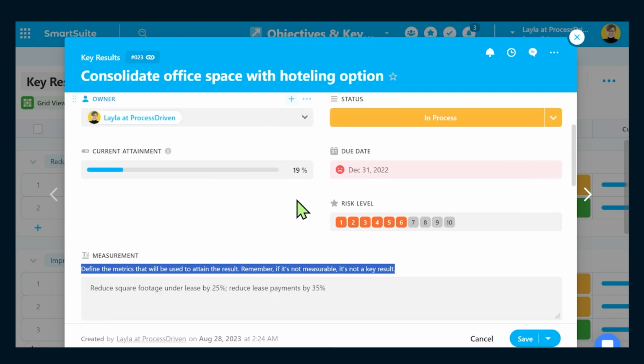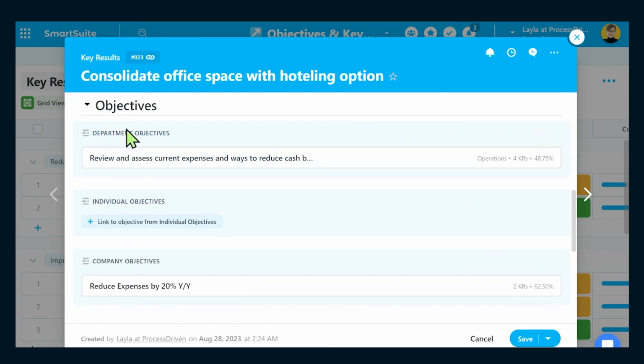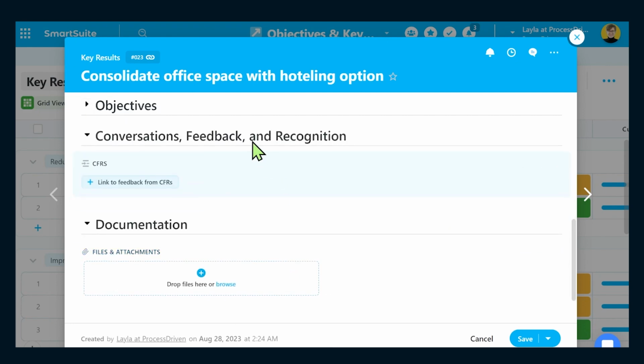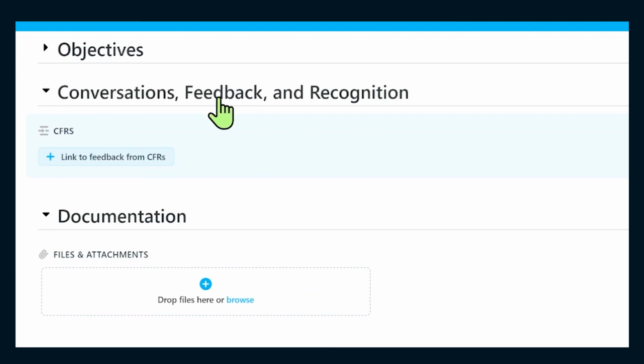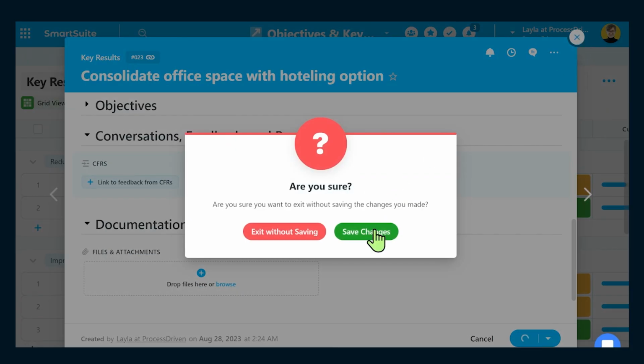Now, below this key results information area, if we scroll on down, we have a section for objectives, and I can collapse or expand this. But all this is the opposite side of the connections we've already seen, connecting to departments, individuals, and so on. If I collapse objectives, I also have conversations, feedback, and recognition. This is a connection to our CFRs app, the one last spot we have, and then an attachments area. Let's go into that CFRs area and show you what that looks like.